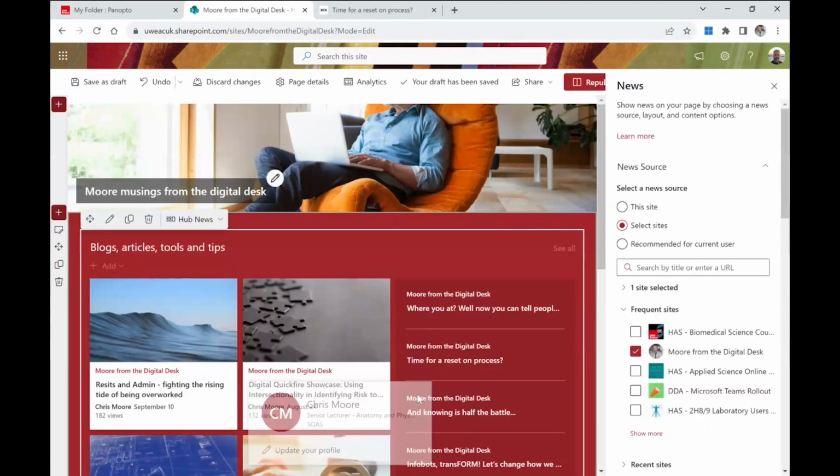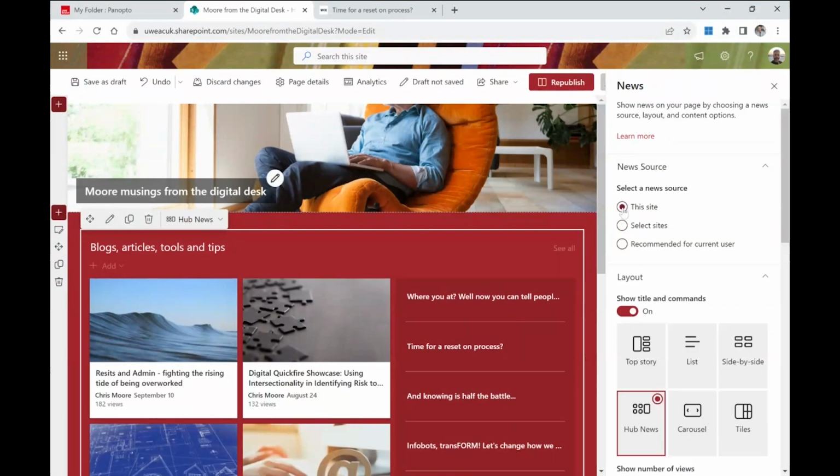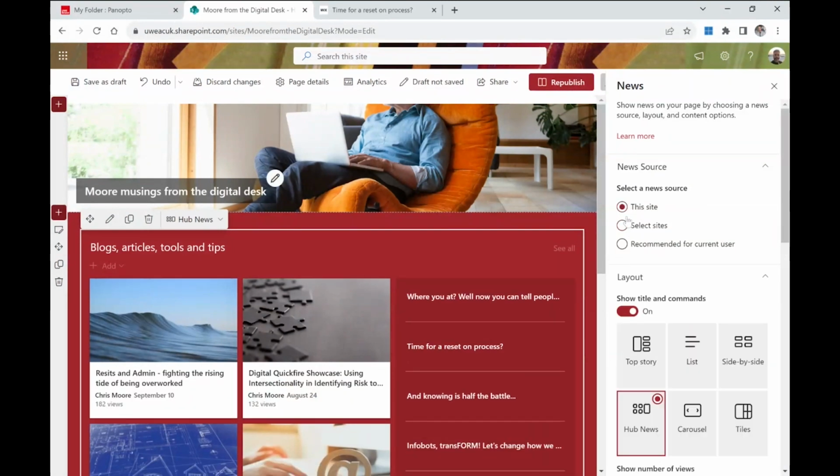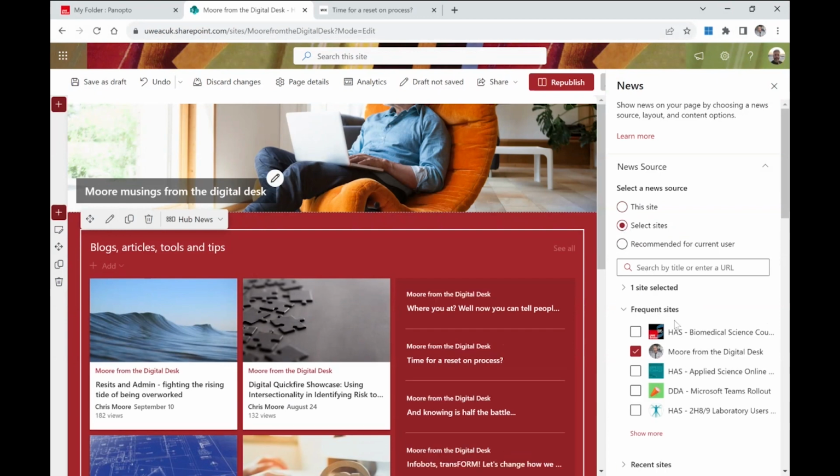Now, this is bringing in any page that I've written from this site. If I were to tick this box, it changes and toggles what's available. If I do select sites, I can then choose sites that I follow, or I can search for them here. So for example, if I wanted to bring in some information from my student-facing site, I can tick this box and it will change which news stories it directs people to.